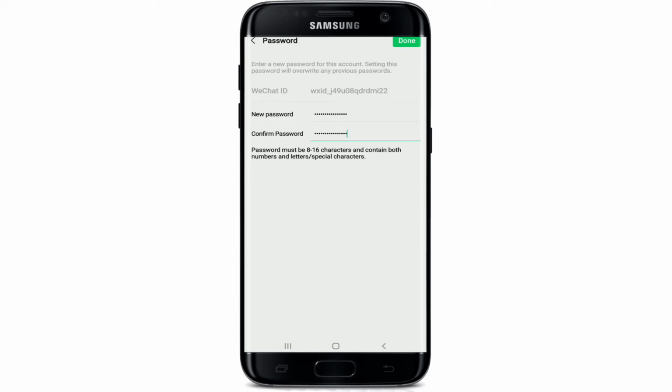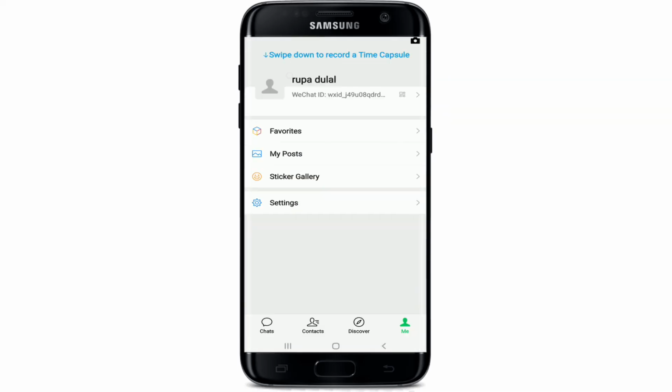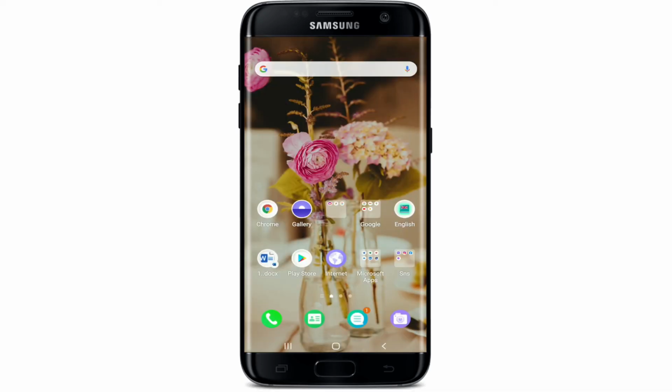Once you're done, tap on the Done button at the upper right corner and your WeChat password has been changed successfully. Tap OK. You've done it. Now next time you log in, make sure to enter the same password you just changed to. That is how it is done.